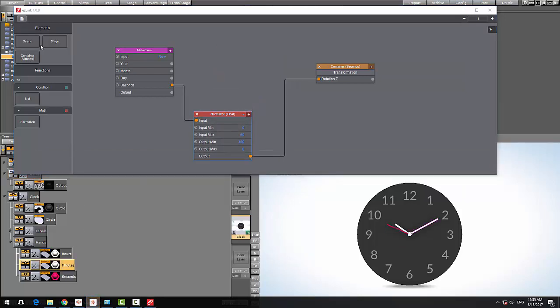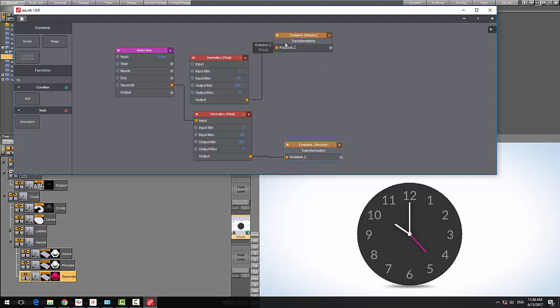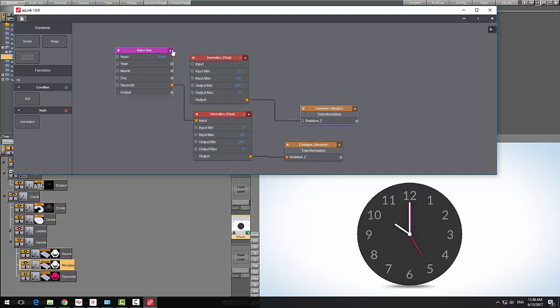I'm going to grab the minutes container, drag it into my scene. Again, we want the transformation rotation Z. I need another Normalize node, and we do the same here. 0, 60, output min is 360, output max is 0. Let's attach this to the rotation Z. Again, it's set to 0 now because we're not inputting anything. So let's grab the minutes field and attach that to the input.